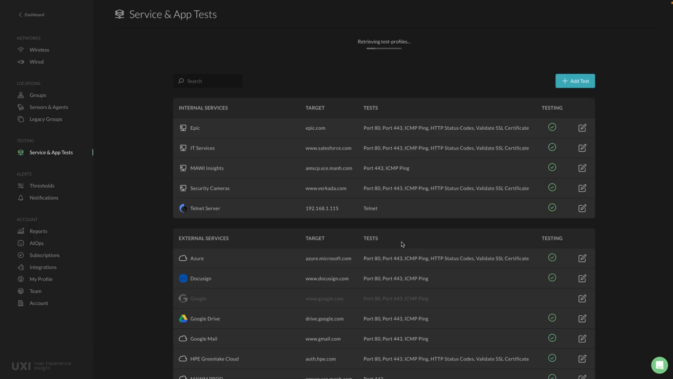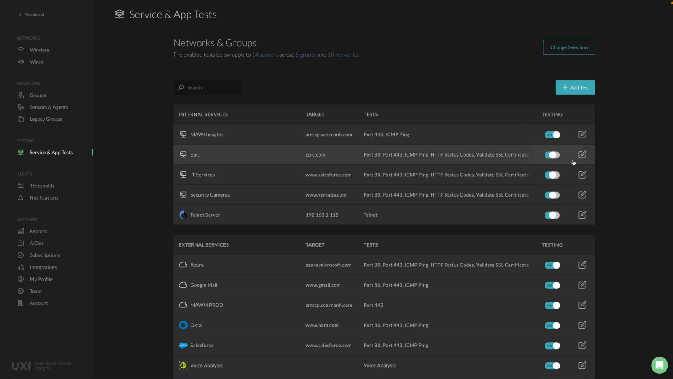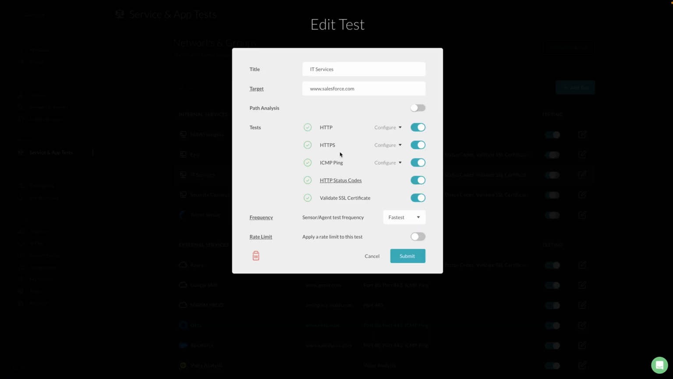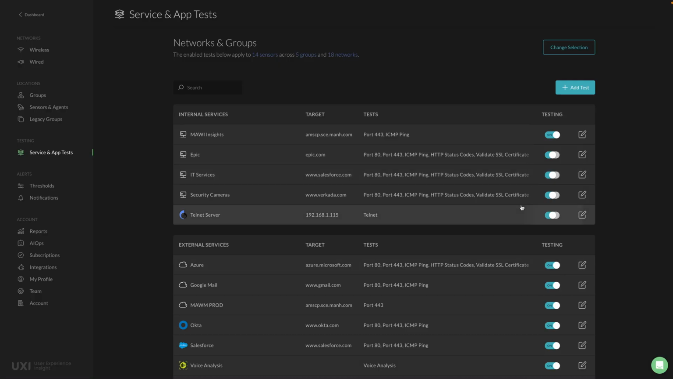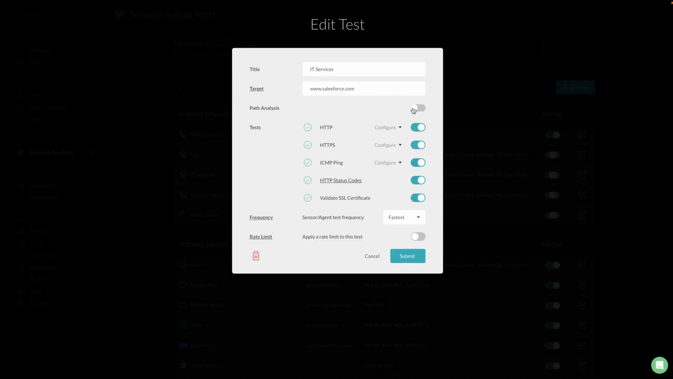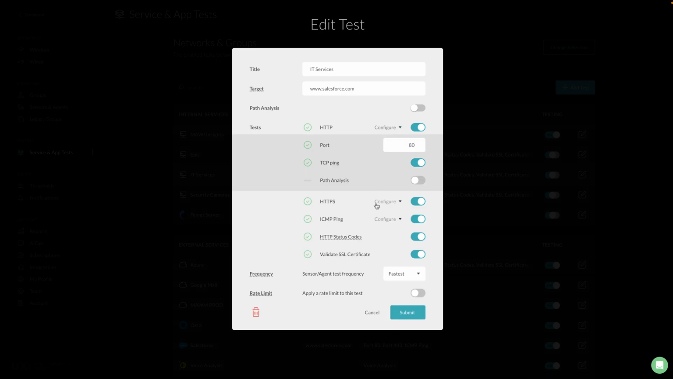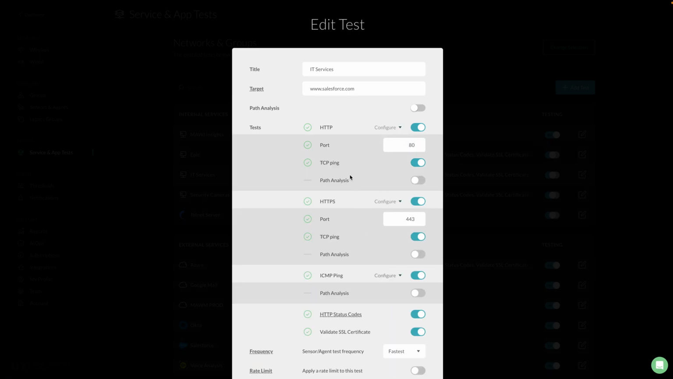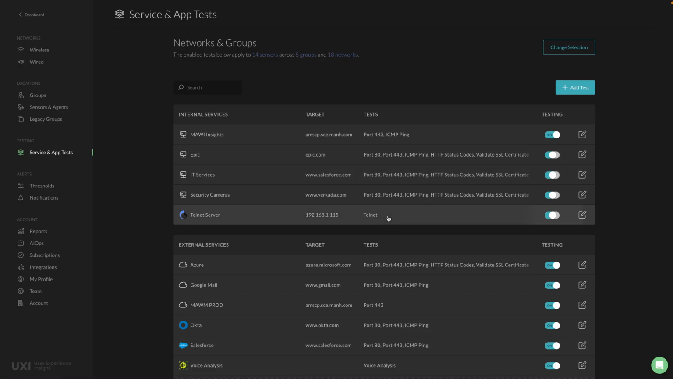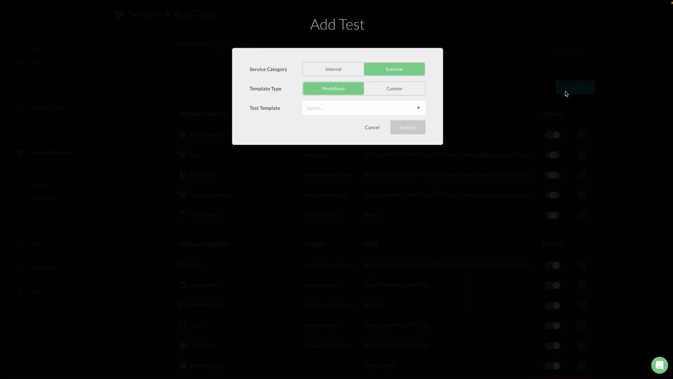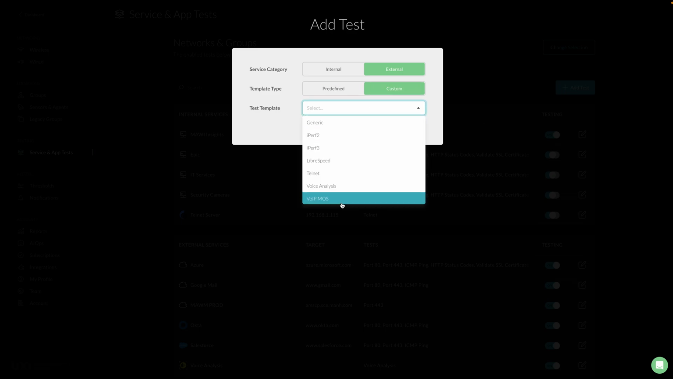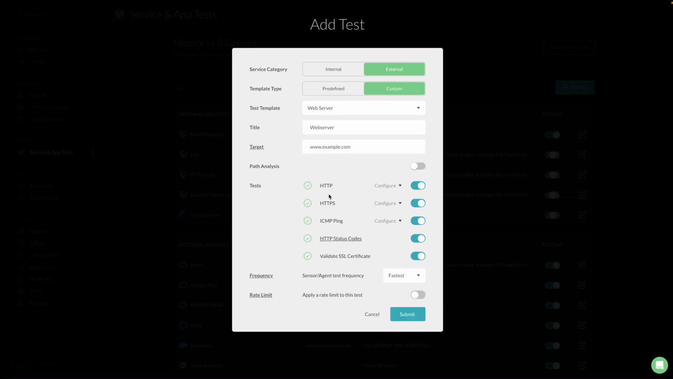You can go to service and app tests, and you can create a path analysis test for your existing tests. For example, I have Salesforce, so I can create one for Salesforce. If I click on salesforce.com, it will give me an option to create a path analysis test for all the tests underneath it, or I can simply turn on the toggle for ICMP or TCP 443 or 80 by switching the toggle on and off. Also, I can not only create path analysis tests for existing tests, but I can also create a new path analysis test for something like a newly installed web server that I have.